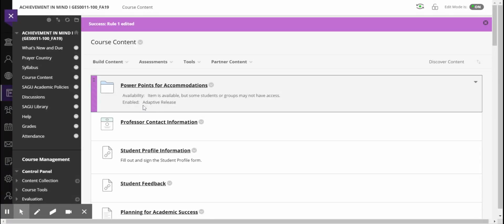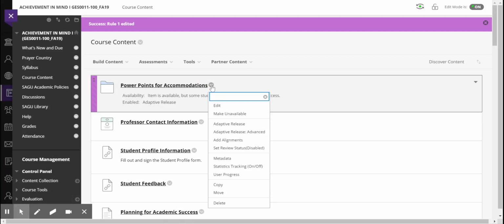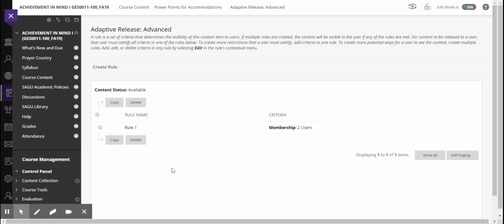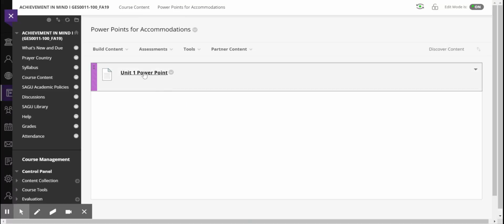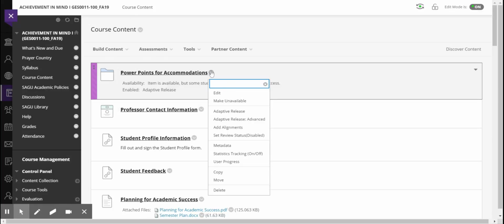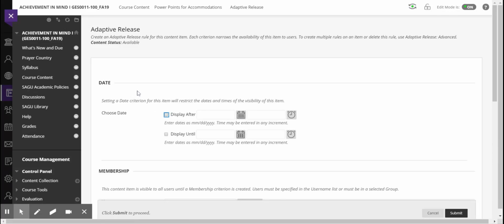Also, you'll notice down here it says enabled adaptive release. It'll let you know if that folder actually has saved that adaptive release rule. There's another adaptive release option too I just wanted to show you as well. And that one has to do specifically with dates. So let me go back here real quick. Okay, so click on the drop-down arrow, adaptive release, and date.